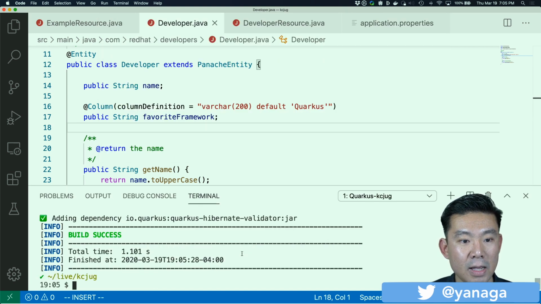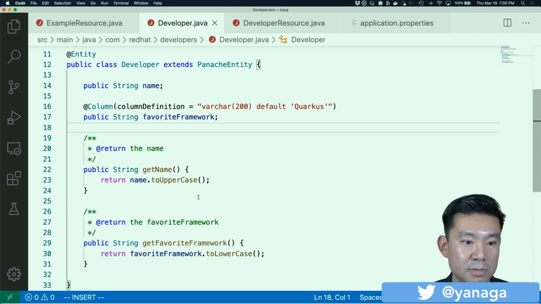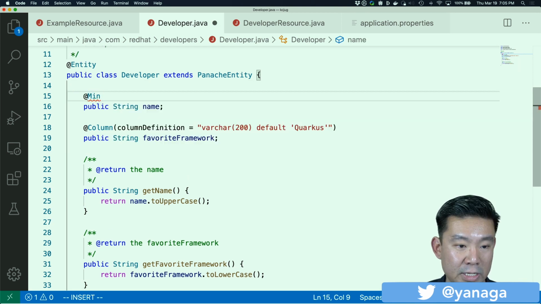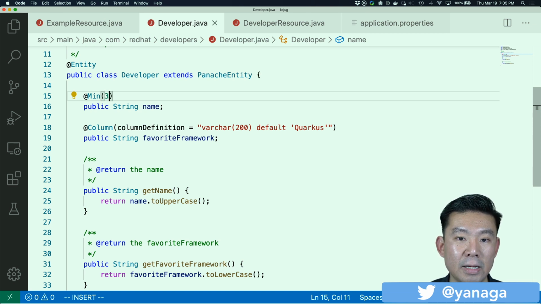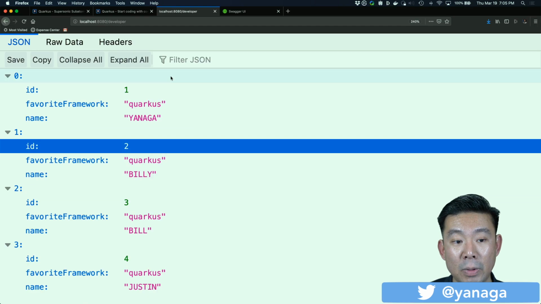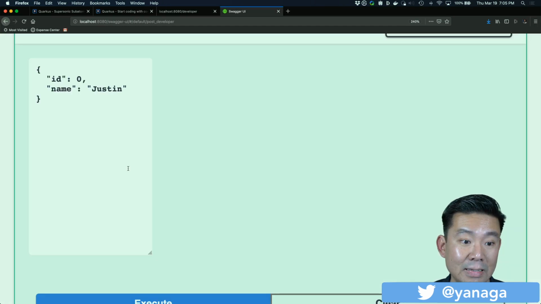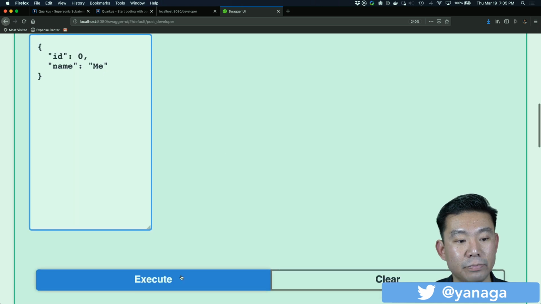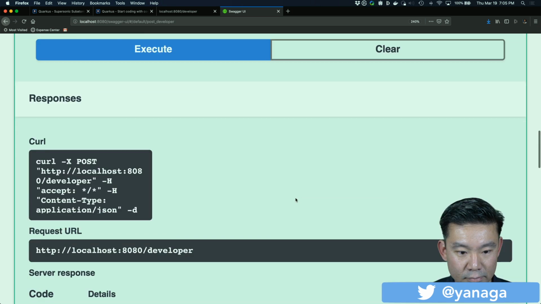And if I just add an annotation here, for example, Min, and I say that the minimum length of the name should be 3. So I just save the file, go back here to my Swagger UI, and now let's try to add another developer, but this time let's try to add me. And I execute that, and let's see what we have here. Oops.